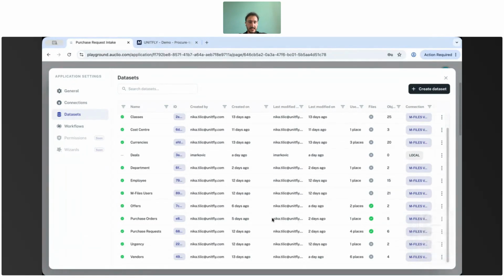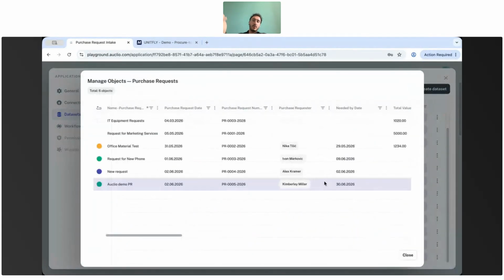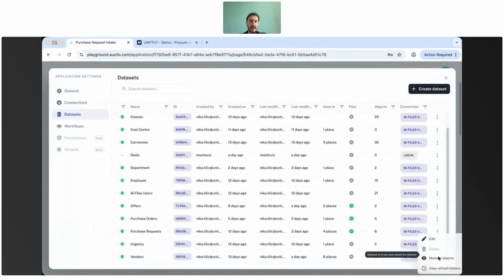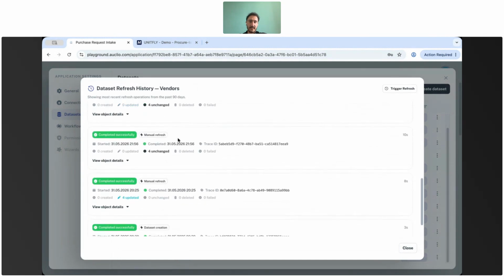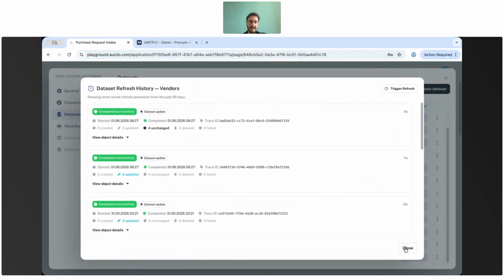So if you have, let's say, vendors or purchase requests, if you go to Manage Objects, all the objects will be listed here. So you can see them from the administration point of view, not as end users at some page. If I go, for example, to View Refresh History, you will see exactly what was happening with this data set.